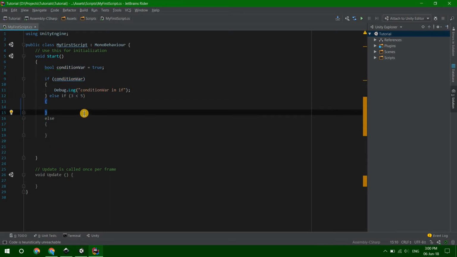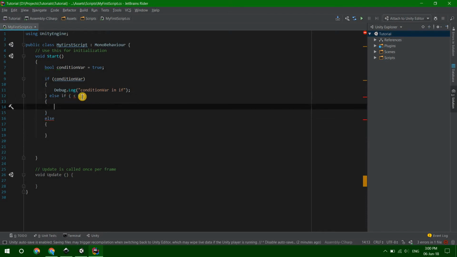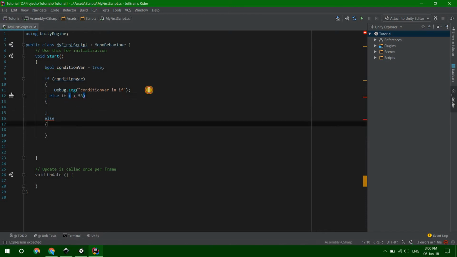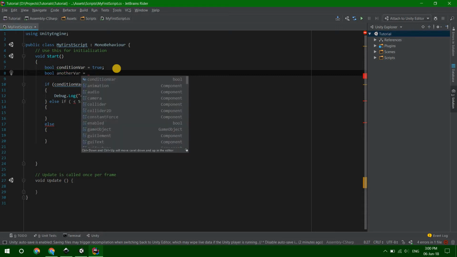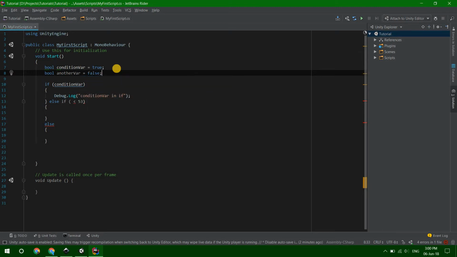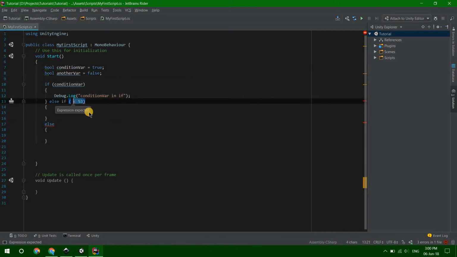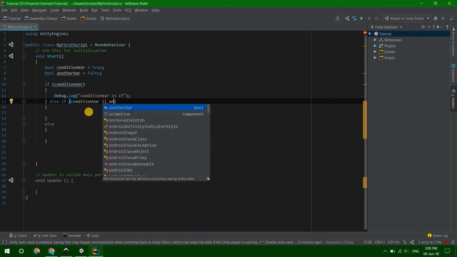Okay guys, and since we already talked about 3 less than 5, let me show you something interesting. Let us create here another Boolean variable. For simplicity I will call it another var, and I will assign it a value of false. Now let's just perform a basic Boolean operation. Let's just take condition var and put here or, and put here another var.